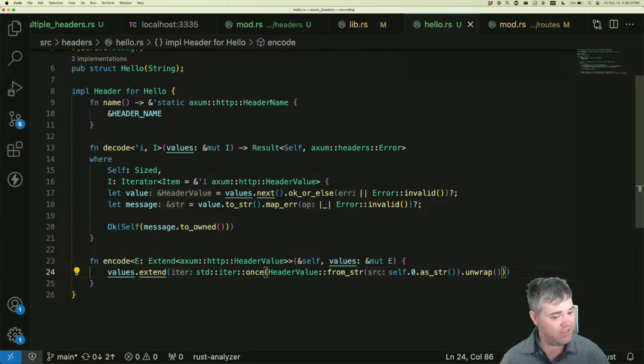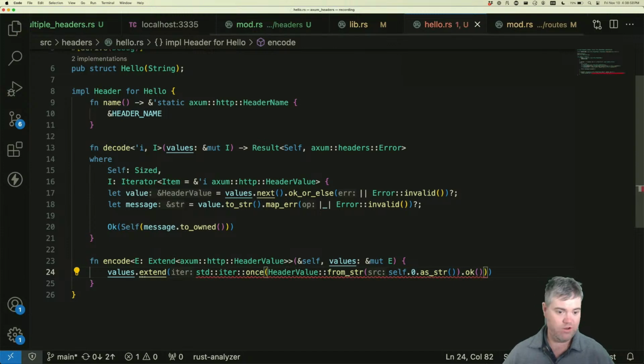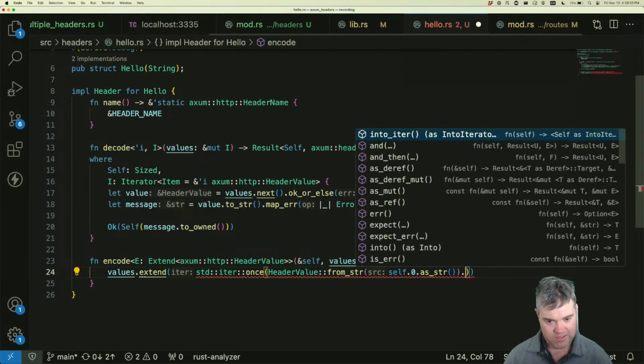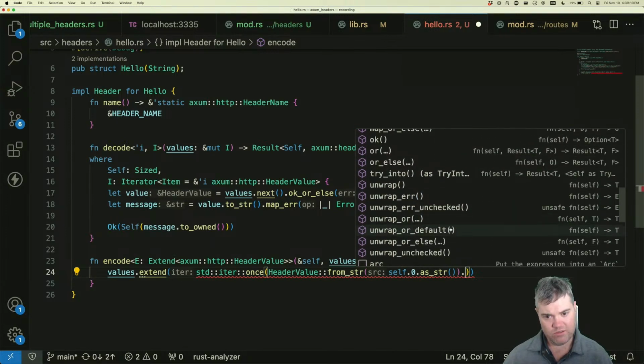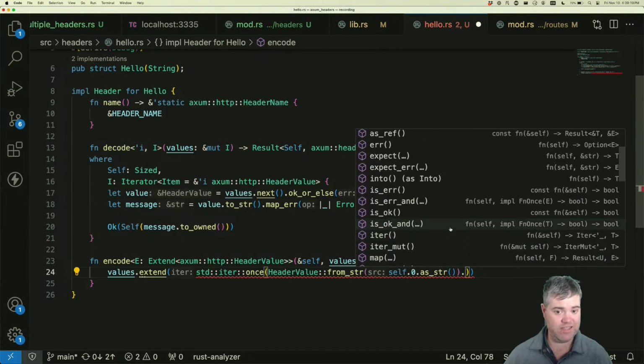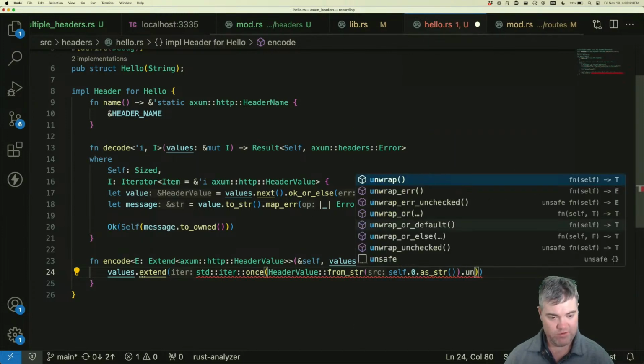Now I could, instead of crashing, say ok, and that converts it to an option and then just ignores it. But that still returns an option, doesn't it? Yeah, that's not really helpful either. Let's see, what else can I do? I don't really know what else I would want to do with it, because it's Rust. We are forced to deal with it in some way. So let's go ahead and just unwrap this.